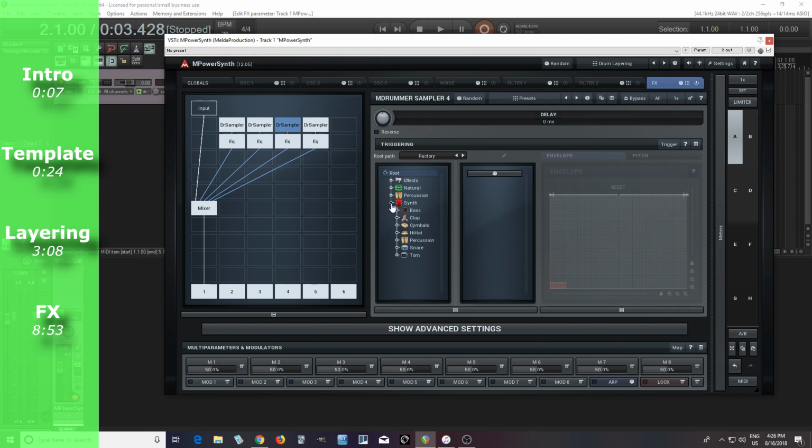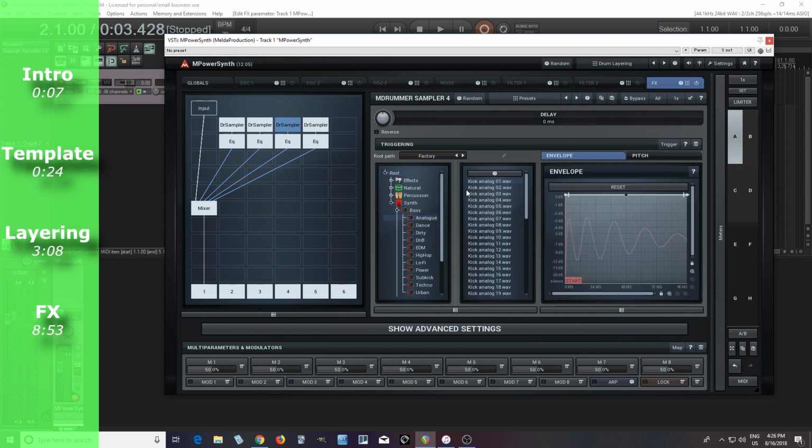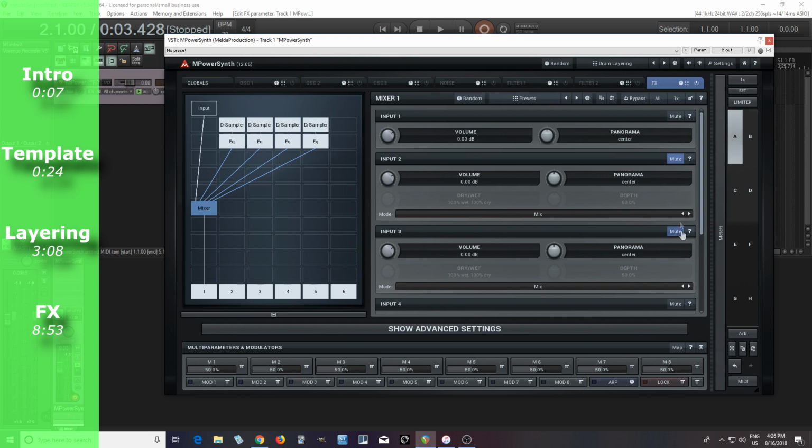Let's find something with a little bit of top end on it. I like that, analog kick 2. So let's hear them all together. So it's okay, but the problem here is I feel like the frequencies are kind of clashing with each other.